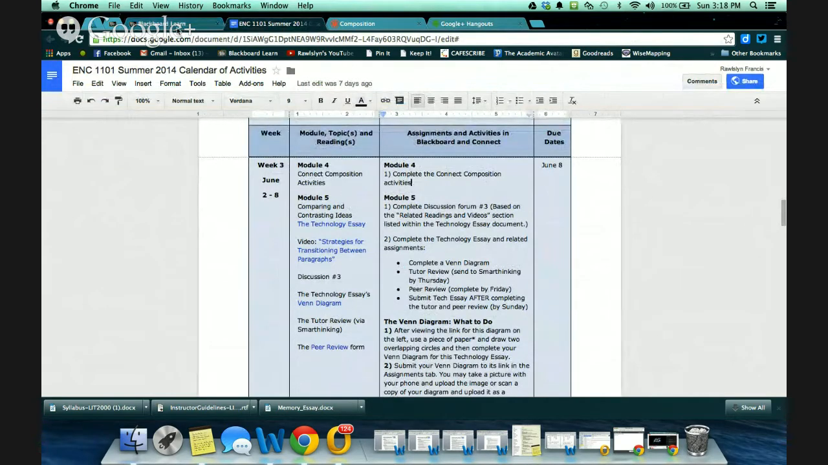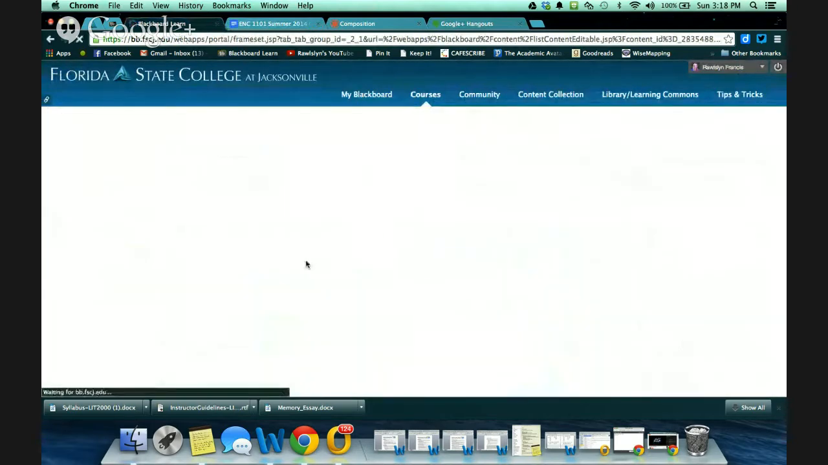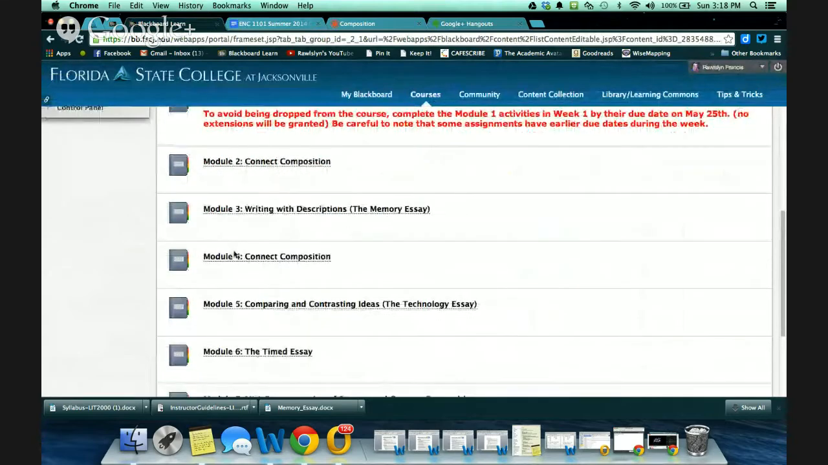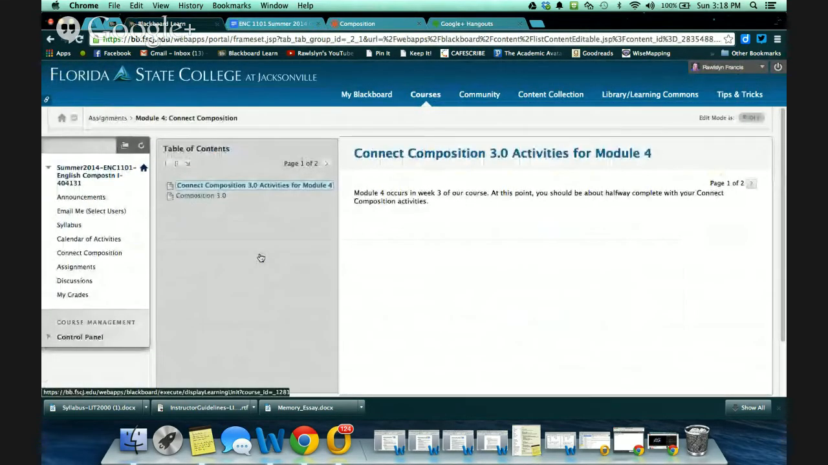Let's talk about Module 4 first. I'm going to click on the Assignments tab and scroll down. Now, Module 4 here, Connect Composition, I have this here is really just to make a point of make sure you're carving out time this week to continue working on your Connect Composition activities.